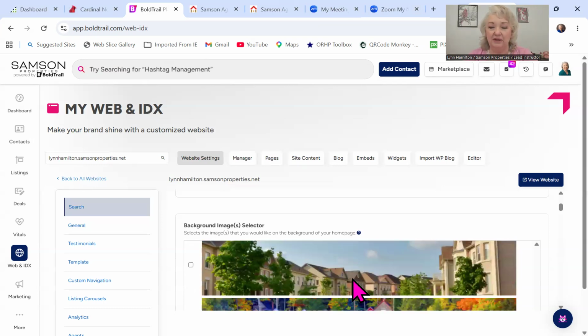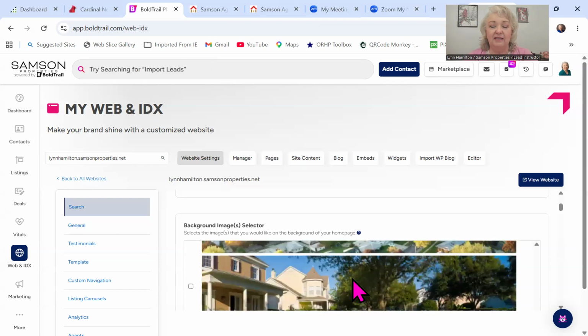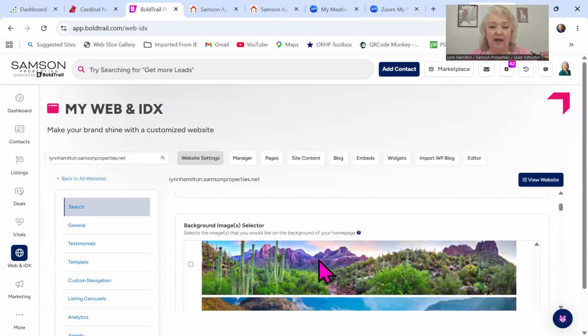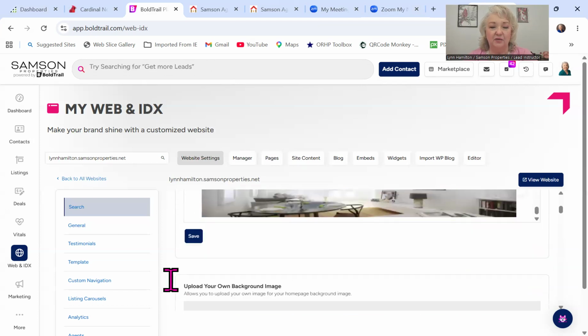All right. So again, pick your background images and then always check. And again, they can be changed out with a simple click on, click off. At the bottom, make sure that you hit save. If not, it won't save it. Don't ask me how I know this. Just trust me. Okay. All right.